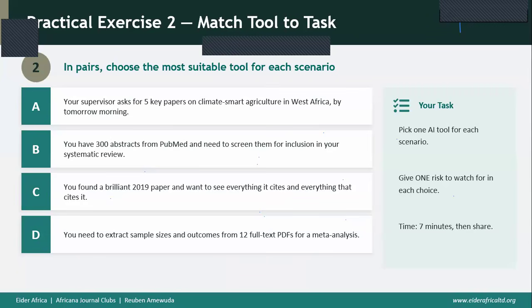Is that all you have? What about B, C, D? Any other person? Or Jones, you can also contribute to that one. For B, I would use Rayyan. Rayyan is very good for screening, because you have 200 abstracts from PubMed that you want to screen. Rayyan, Covidence, or Rayyan review is good for that. That's brilliant. Then for C, I'll use NotebookLM.